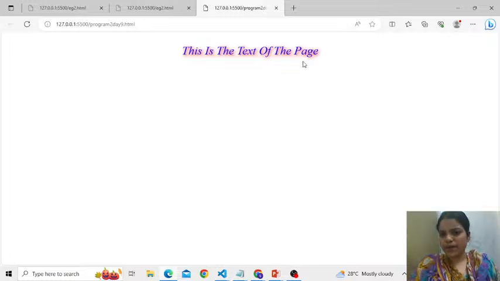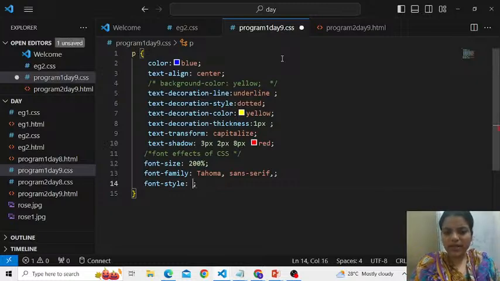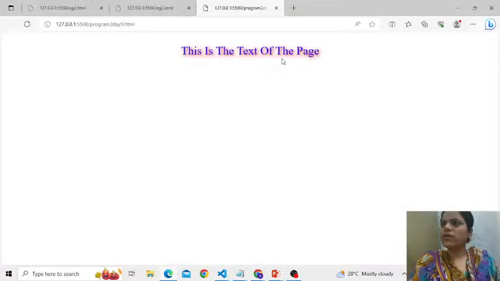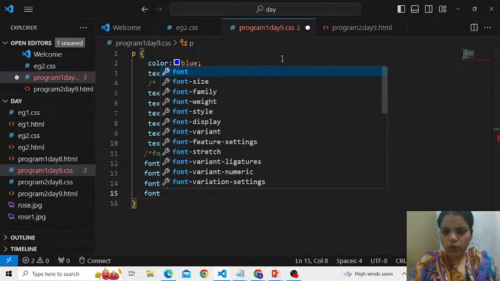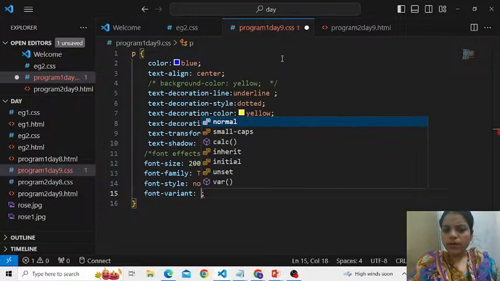I hope you got my point. Is it okay? Fine. It's a slight difference between italic and oblique. In fact, hardly any difference. And if I say just normal, so that's normal. You see, the font style hasn't provided me the option of bold, so that you can do with font variant. Okay, font variant. You want it as normal.